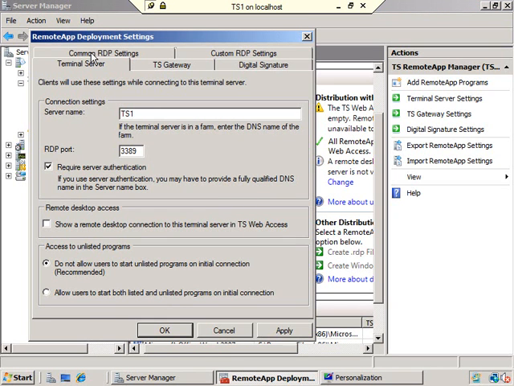And you'll notice here that that opens up the remote app deployment settings. Let's take a look through here. Here is our server name. Okay, well that's good. If this terminal server is in a farm, meaning if we have multiple terminal servers, then we would enter the DNS name of the farm. Well, that's not what we're wrestling with right now. Here is the remote desktop port that we're going to be using. So that might be one of those things we might want to sketch down real quick on paper. Require server authentication. Yes, that's a good idea.